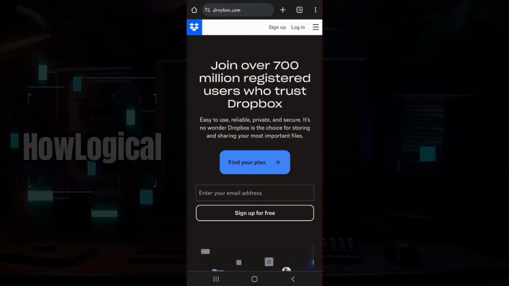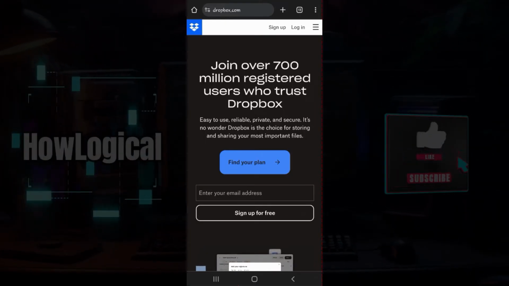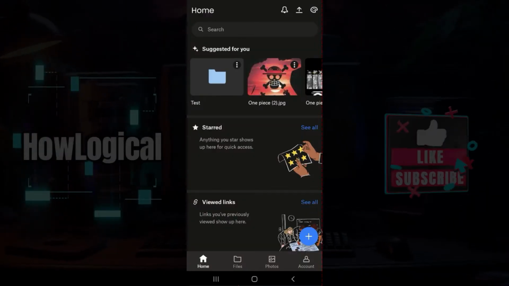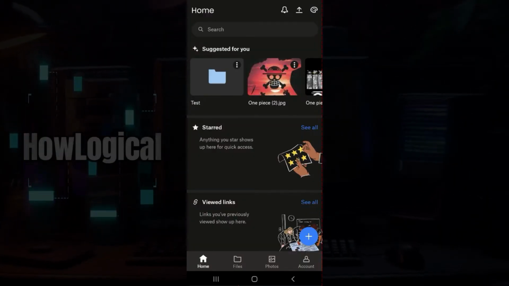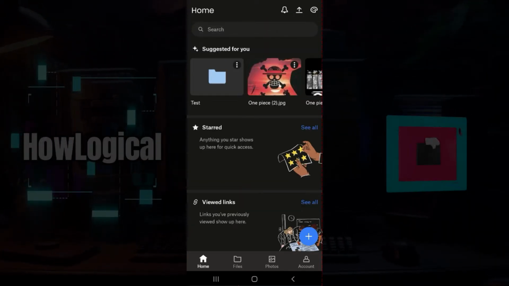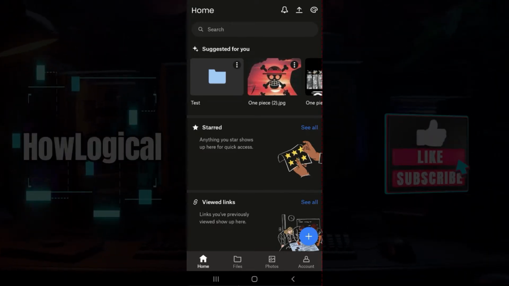In this tutorial, we're gonna look at how to share files using Dropbox mobile application. Now let us begin. As you can see, I have already logged into my account. In case you have not, do log in. It is quite easy. If you don't know how to log in, we have created a video regarding that as well. Now let's just look at how to share files.